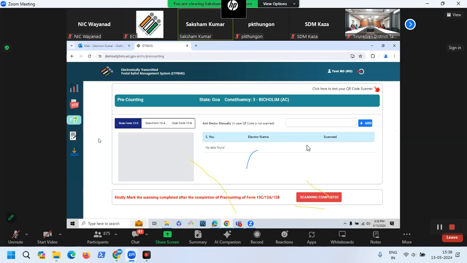So now I have to scan form 13C. Okay, it is saying valid. So now a serial number will be generated. Write this serial number on the form 13C outer envelope.